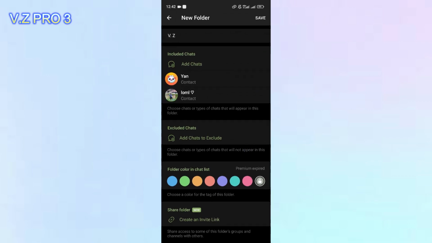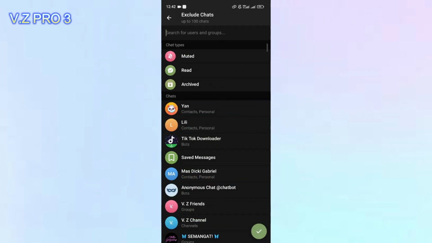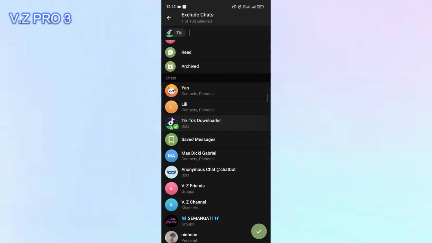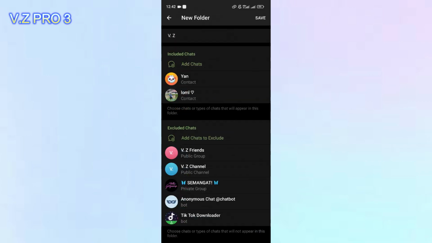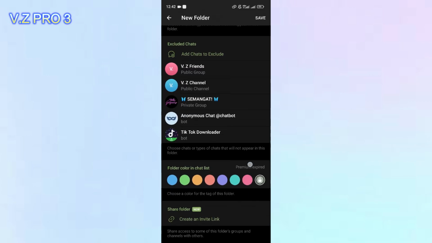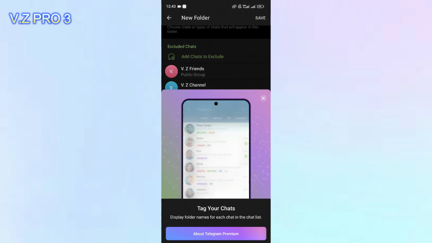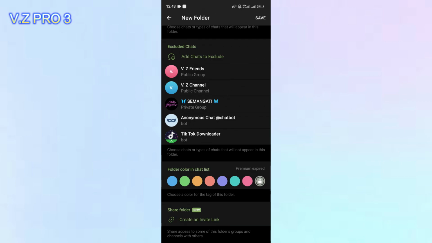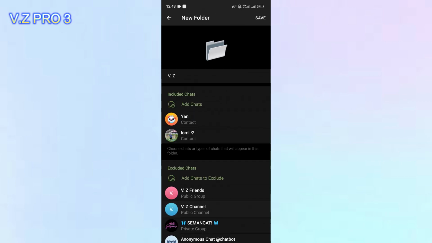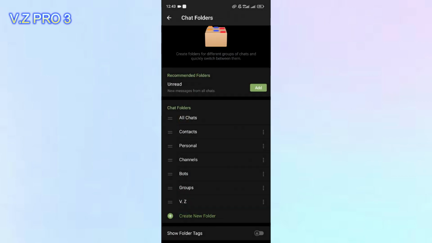You can also exclude chats. Choose chats or types of chats that will not appear in this folder. Maybe like this. This type of chat. Tap on checklist. You can also create an invite link for the folder. If you're using Telegram Premium, you can choose the folder color on your chat list. Now tap on the upper right corner, tap on save.